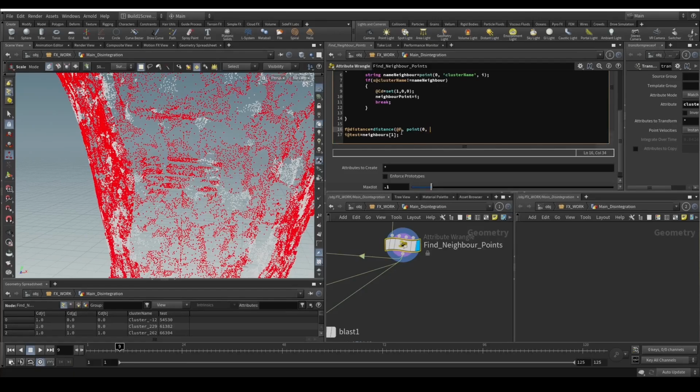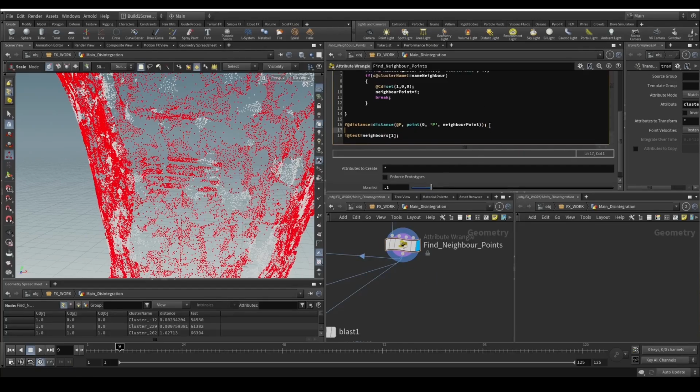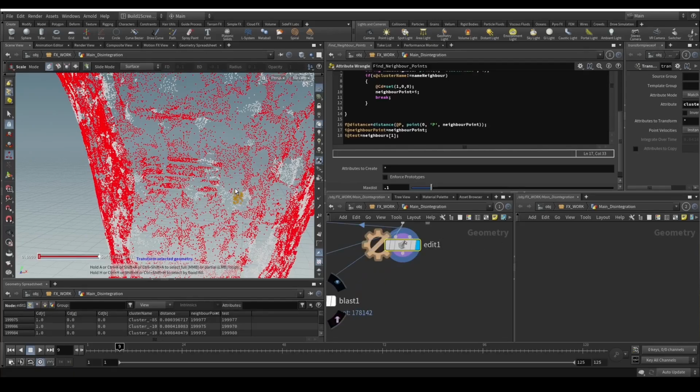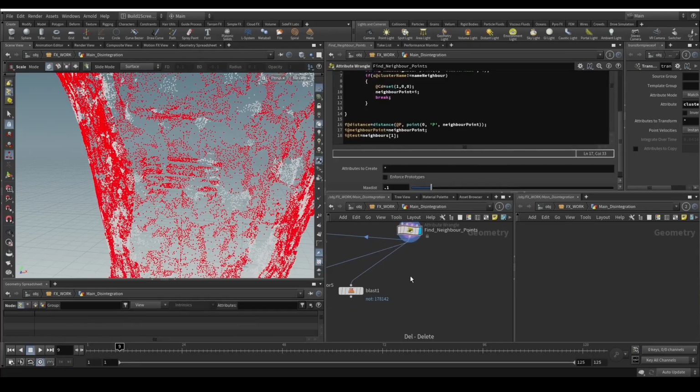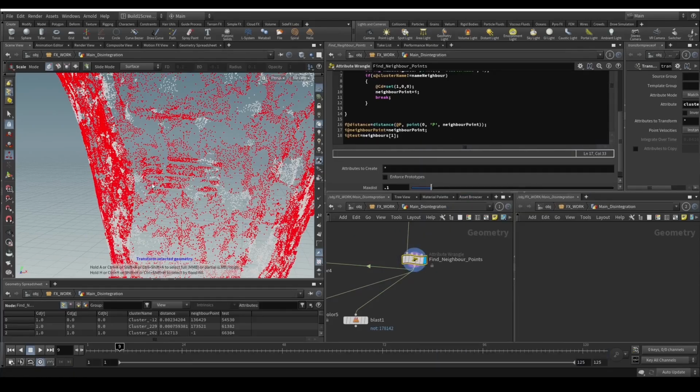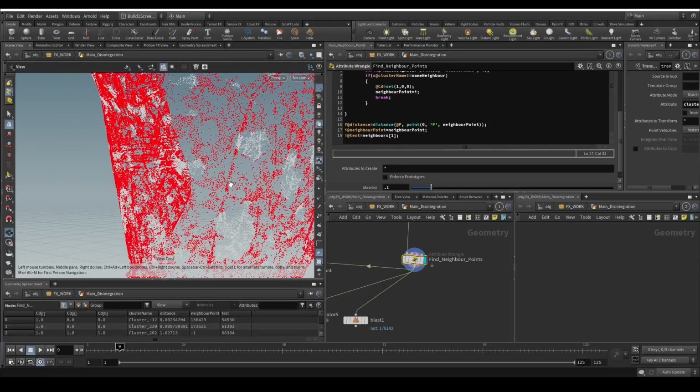So it's going to be 0. We put P as well, and then we're going to put the neighbor points. So now we store this distance, and we're going to store the neighbor point as well in an attribute. So you can just put an integer here. I'm going to go equal neighbor point. So this is basically the closest point number that is not itself, and that is on a different cluster, right?